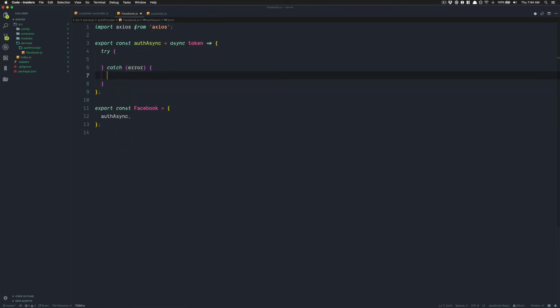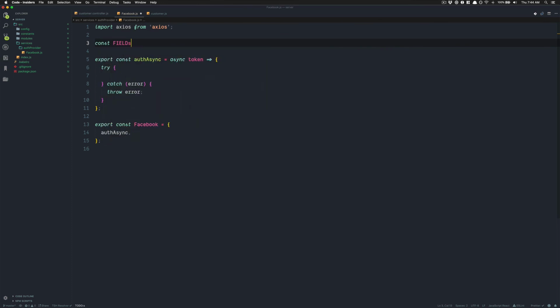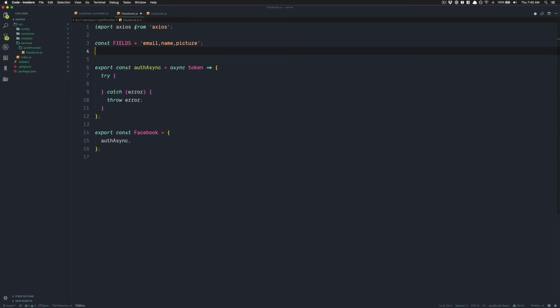Here, that's gonna be a try catch, and I'm gonna throw the error for now. After that, I'm gonna say count fields. So here, we need for Facebook to pass some fields, the ones you want, comma separated. So I want an email with a name, with a picture. Just this way, this is done. So this is what I need.